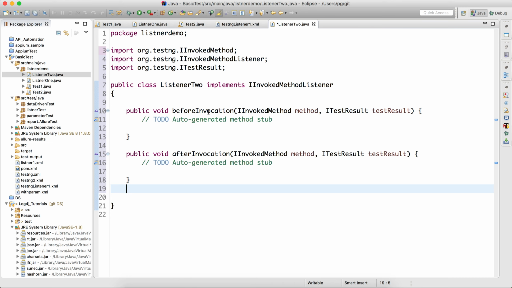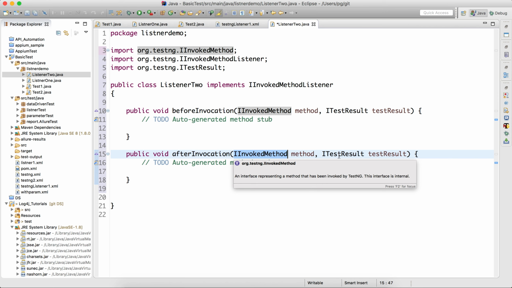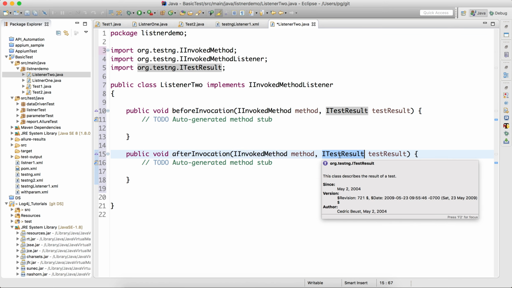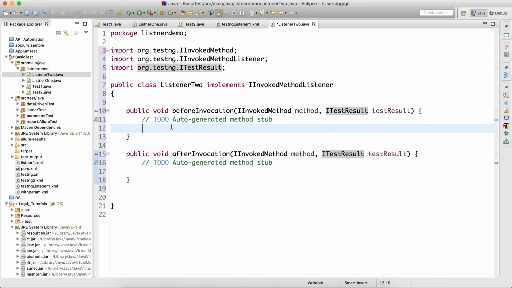So these two methods are there, beforeInvocation and afterInvocation, and these two parameters will come by default. One is IInvokedMethod and the other is ITestResult. Again see, ITestResult came here, right? So the functionality will remain the same. Again I'll write some SOP statement. Here I'll write after method invocation.